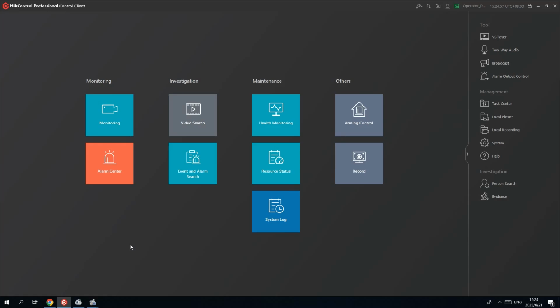Today we're going to talk about the alarm operation on Control Client. After event and alarm rule configured on the web client, you can handle the detailed information of the event and alarm, view the linked video, and manage the related information and so on.